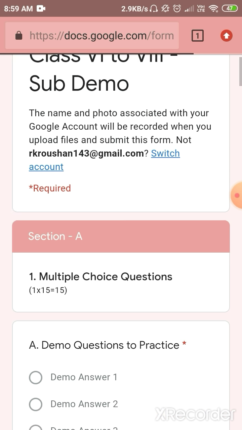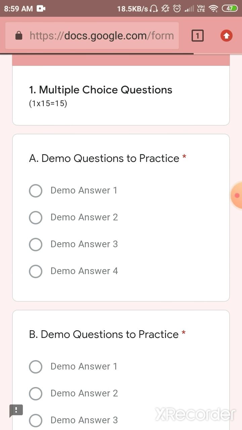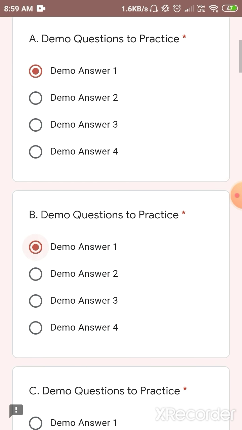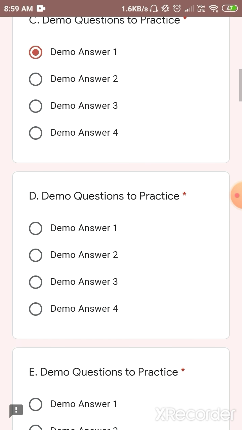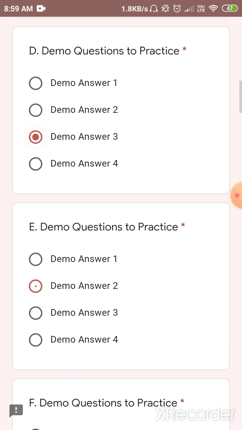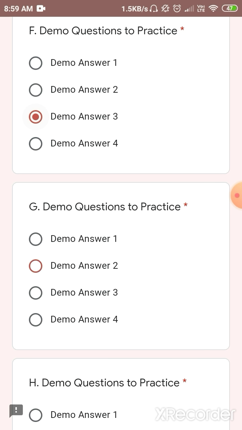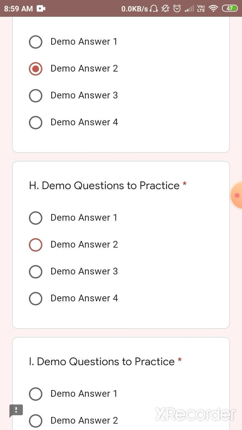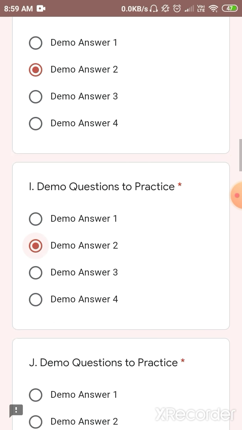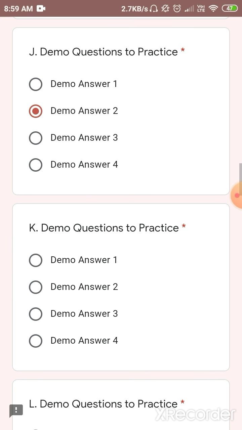Okay, after next you can find here multiple choice questions. Here are 15 questions and each question is of 1 mark. Here are 4 options for every question. Whichever option is correct, you have to choose. One option will be chosen for one question.